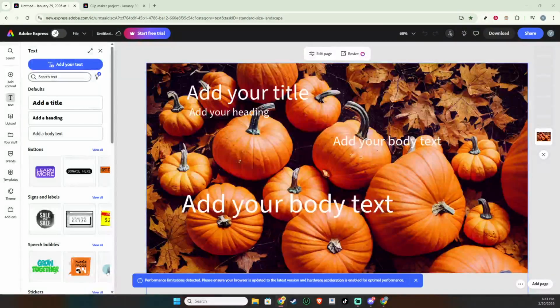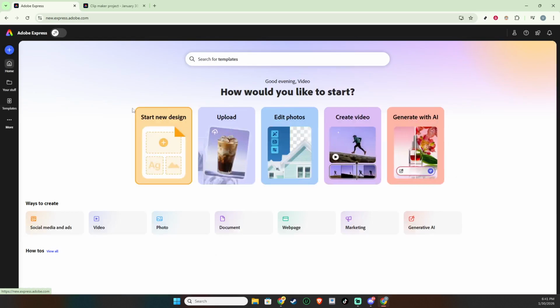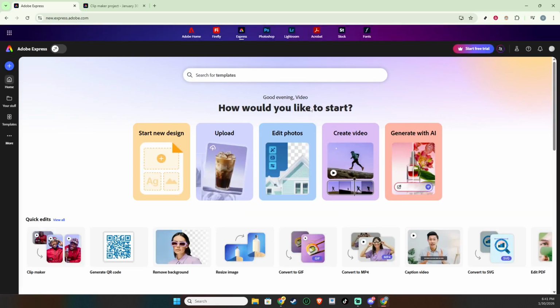In today's video, I'm going to teach you how to use Adobe Express Clipmaker to make TikTok videos. By the end, you'll know exactly how to set up your project, bring in your visuals, add eye-catching text, and finish it off with music or voiceover so it's ready for TikTok's vertical format.